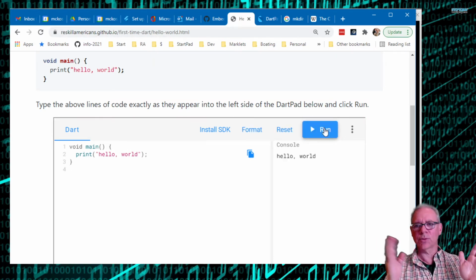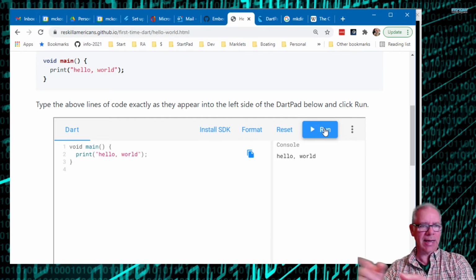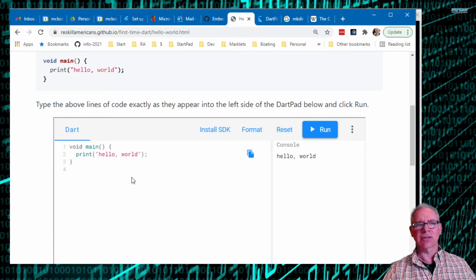There we go. Hello world. It compiled our program, which means it took the text that we wrote and converted it into a form that the computer could actually run, and then it ran it on the right-hand side here, and you get the console output. So the idea behind this program, the first line is defining a function called main.